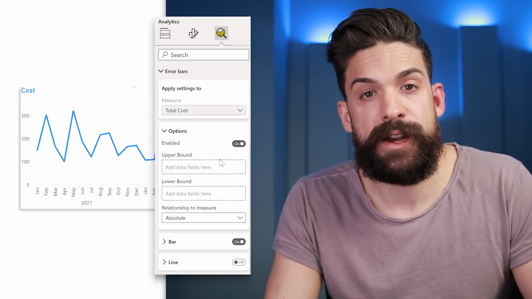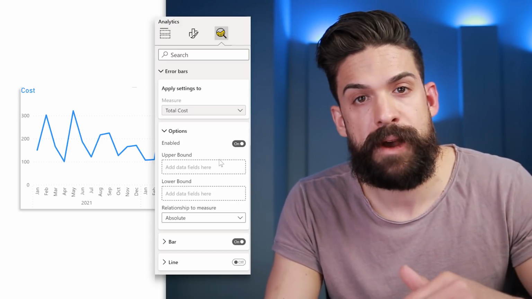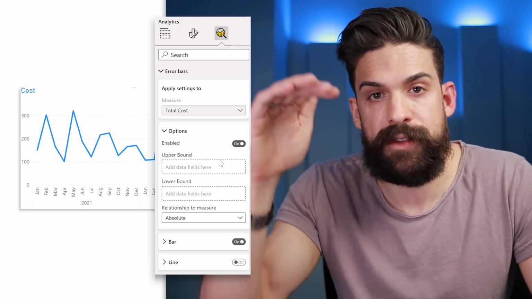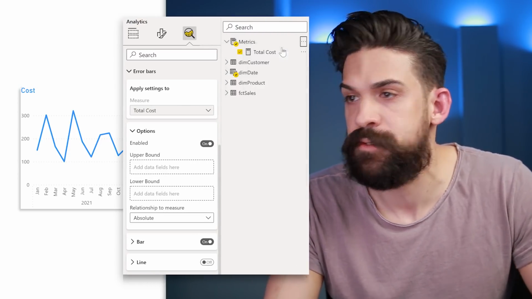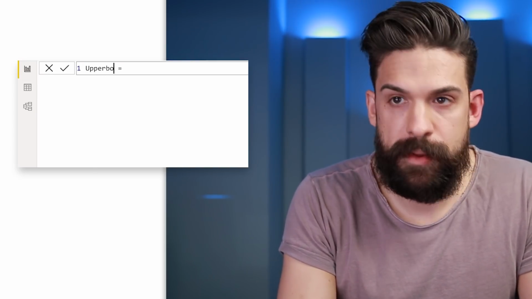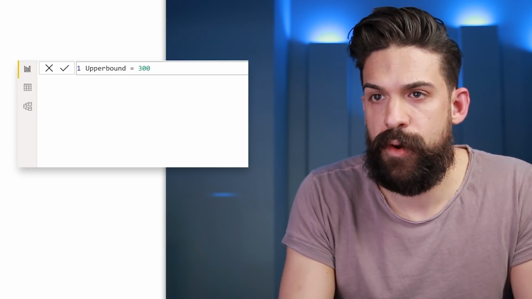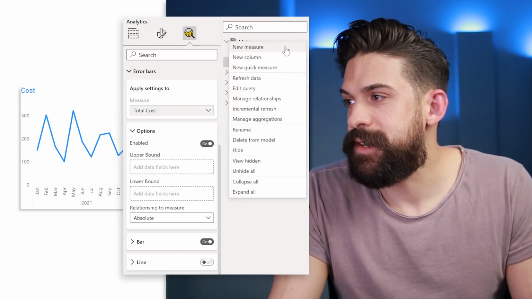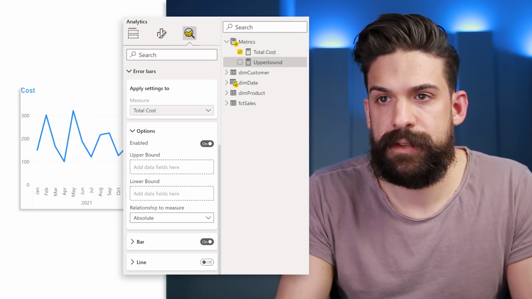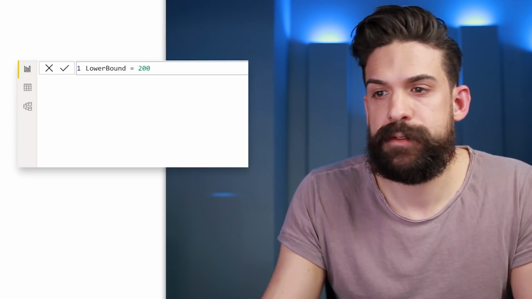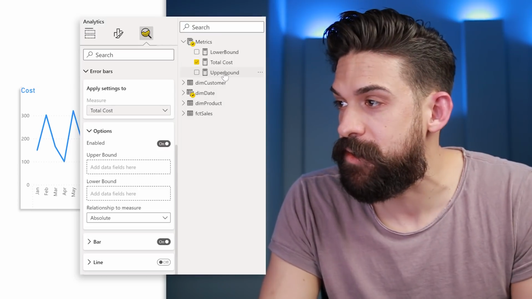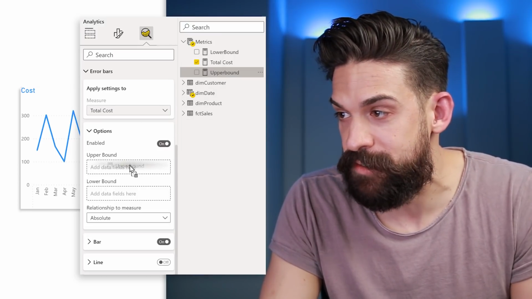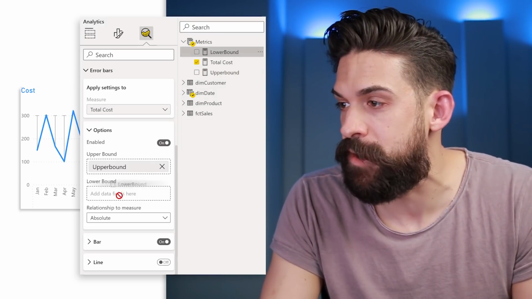Now here we have two wells, one for the upper bound and one for the lower bound. So we have to use measures that determine these boundaries. These measures we don't have yet, so let's add these two. The first one I'm going to call upper bound, and let's hard code a value of 300. And then we do exactly the same for the lower bound, and there we choose a value of 200. So now that we have our two measures for the boundaries, we can use them in the visual. I take upper bound and put it here on the upper bound well, and I do the same for the lower bound.